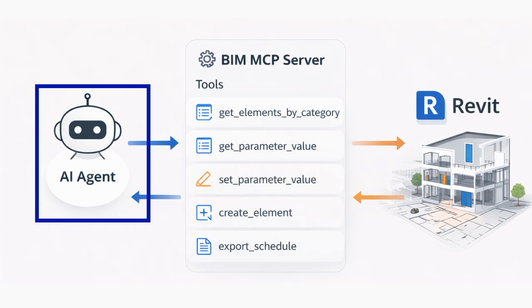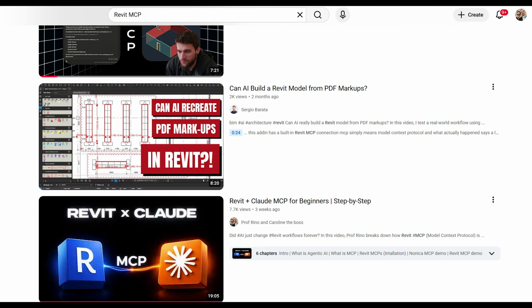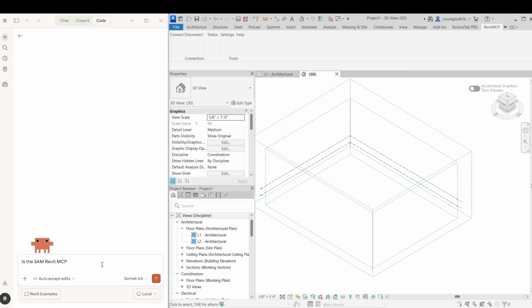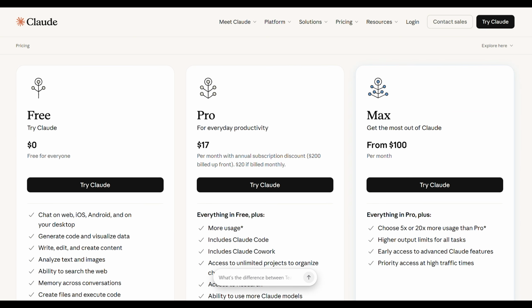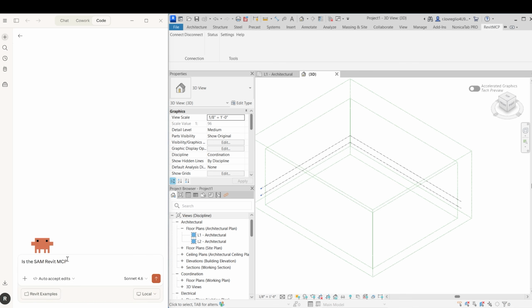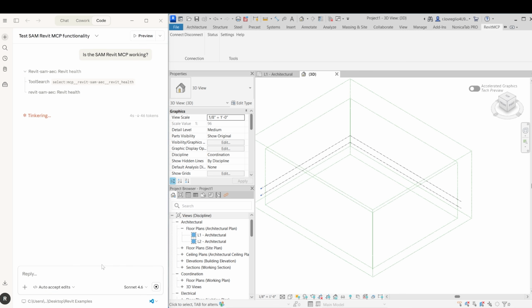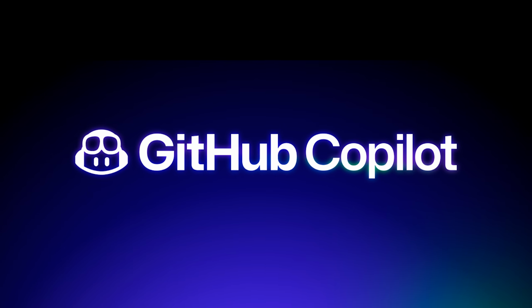elements. Now, if you search online for Revit MCP, almost every video seems to show the same thing: Claude controlling Revit. But what if you do not have Claude, or you simply want a cheaper and more flexible option? In this video, I will show you how these Revit MCP workflows can also be used with ChatGPT, Gemini, Grok, and of course Claude too.